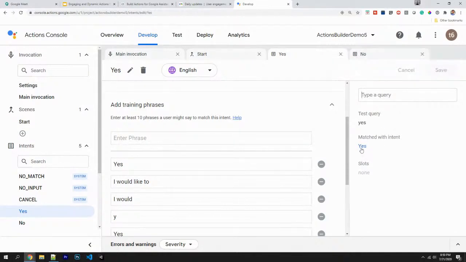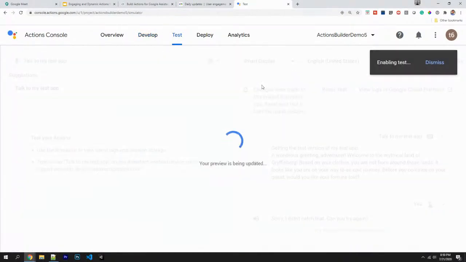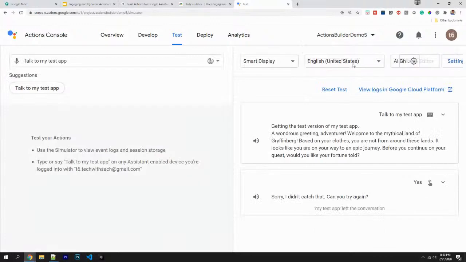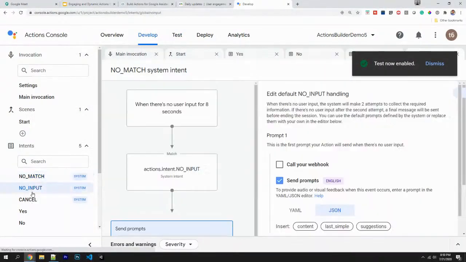Okay, I can see that the intent is being matched here, but let's go ahead and see if it is actually being matched in our test application. I do get this error here, might be something to do with that.